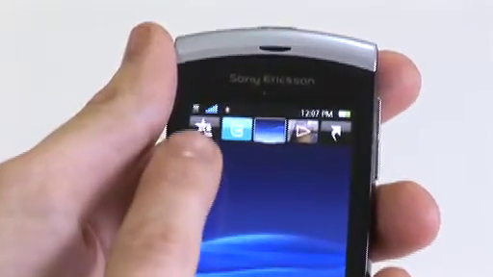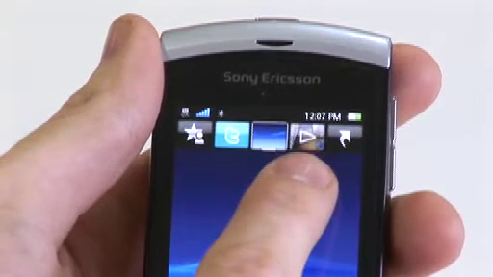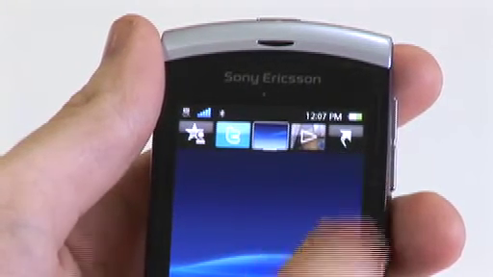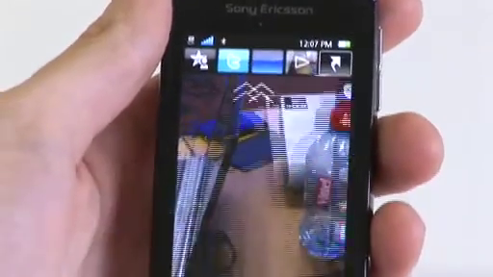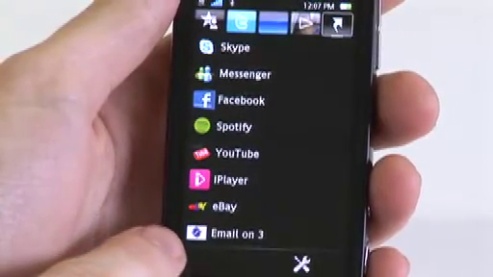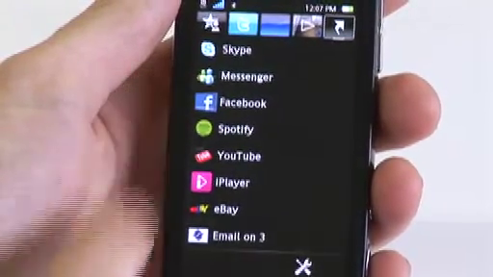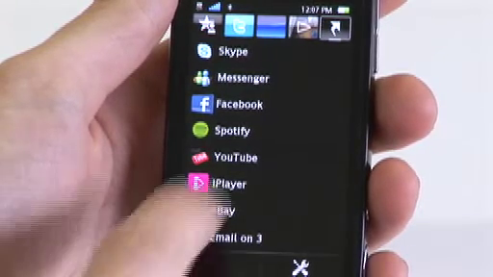Starting from the left, we have favourite contacts, Twitter, the main home screen, photographs and videos, and then finally your favourite programmes. If we swipe across to favourite programmes, you'll see that you have the common favourites from 3, which are email on 3, Facebook, MSN Messenger and Skype, but the programme we're interested in for this clip is Spotify.